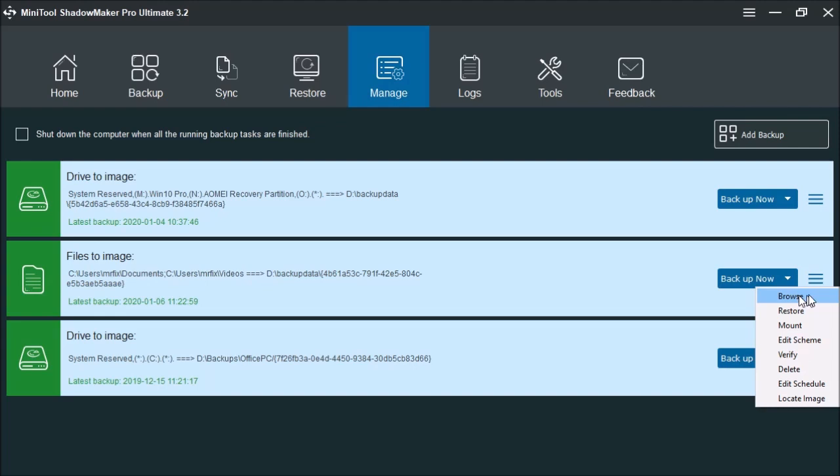Next, you have the browse, where you can browse the files that are in the image. You can restore any of the files that are in the image. You can mount it just as though it's a hard drive. Edit scheme, that is the automated version that I showed earlier, to where you can have it automatically perform your full, incremental or differential process backup. You have verify, so if you need to verify a data backup, this will allow you to verify the integrity. If you no longer need a backup, you can simply delete it. You can edit the scheduling on the frequency of the automated backup, and you can locate where the image is found.